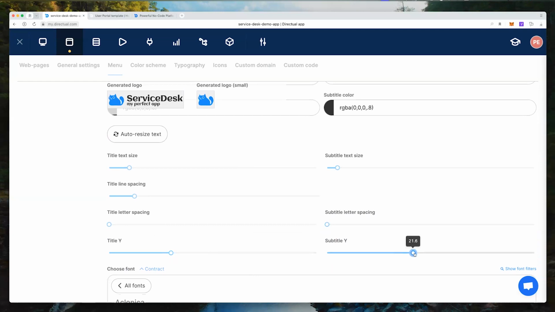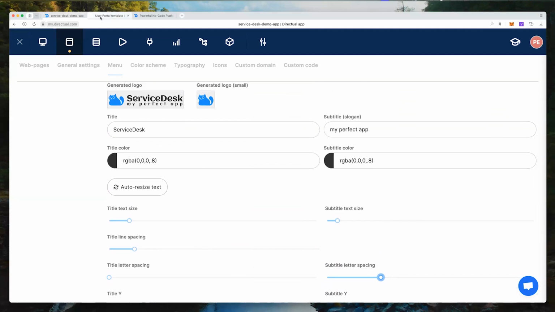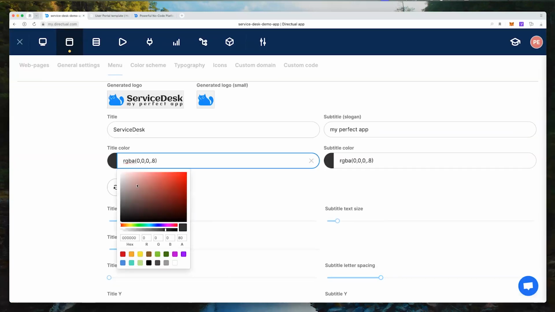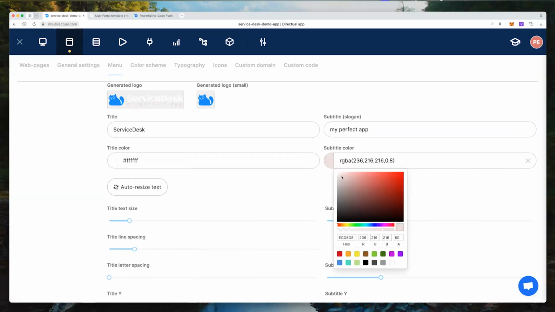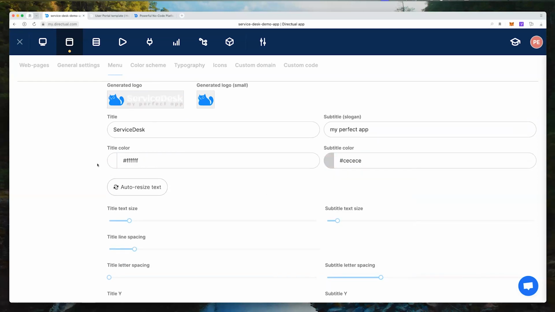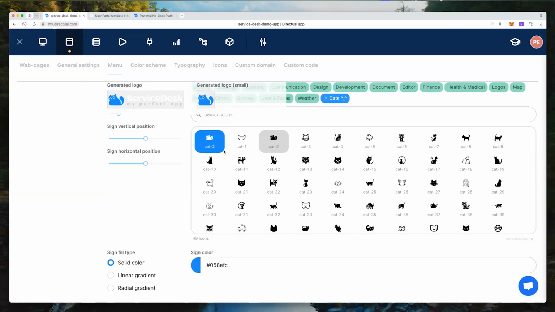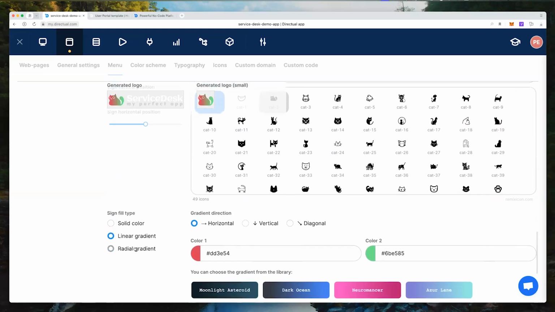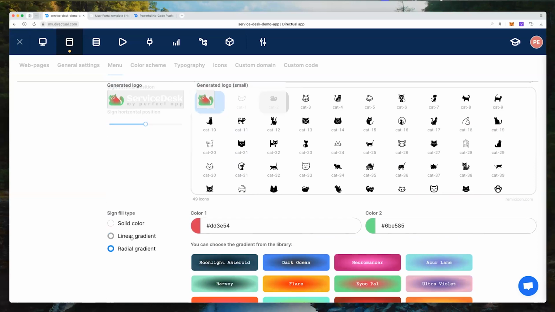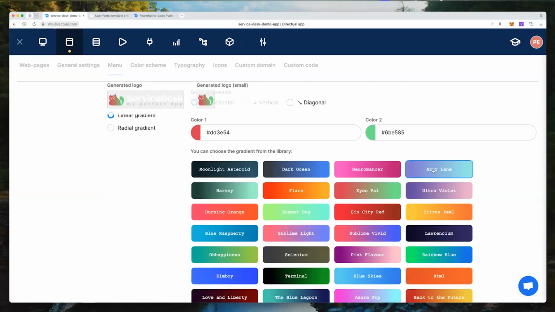Setting it up. I could change the letter spacing this way. All right, also I have the black background, so I'll need the color white or at least light gray. I could also change the color of the sign or choose the gradient, linear gradient or radial one. I would choose linear, something like that. Azure Lane.